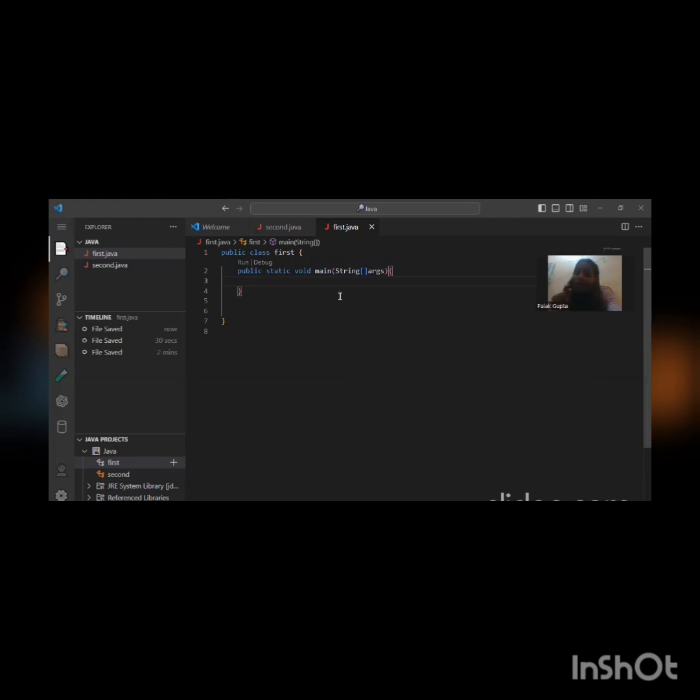If I take only a single letter, this is our character. If I take a 20, this is our integer value. So all these data types I will tell you in my upcoming lecture.